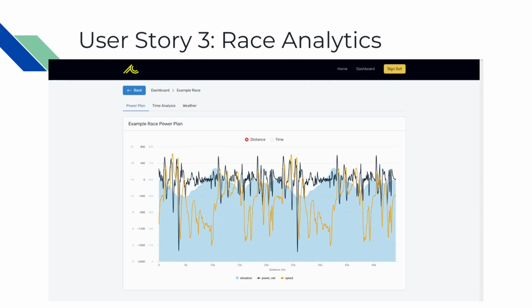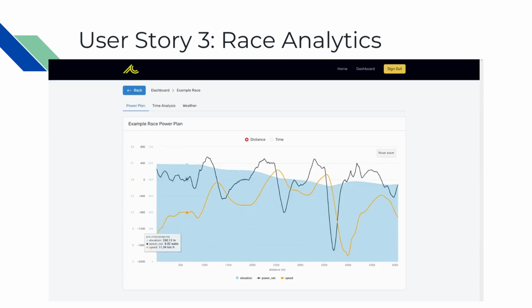We can change it from the distance of the course to the time run in the course, and to view some of the sections up close, for example, let's say we wanted to view the first 5 kilometers of the course, we can highlight it to zoom in, and then we get a close view of the course power plan.